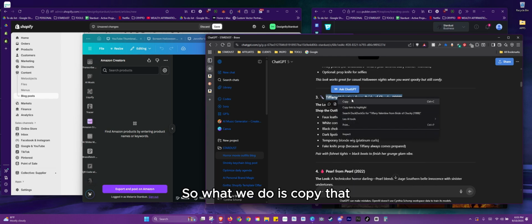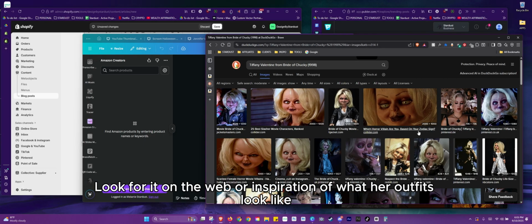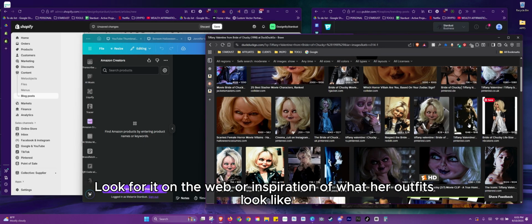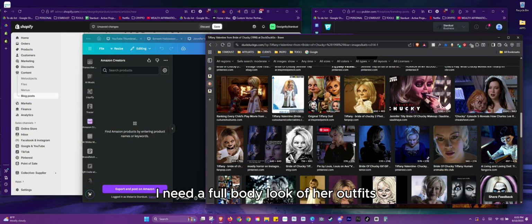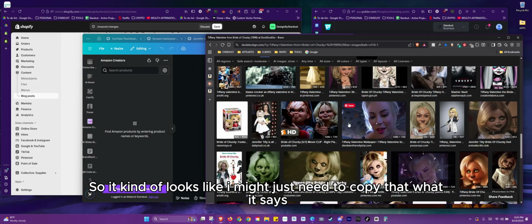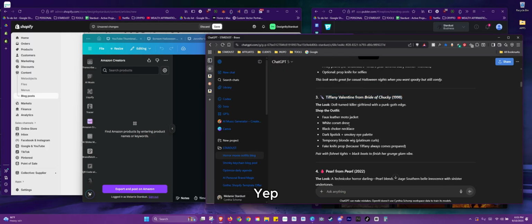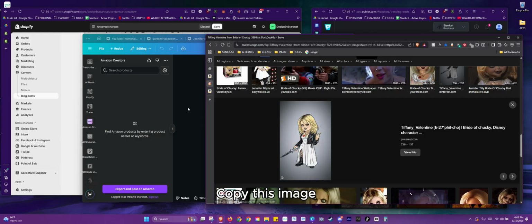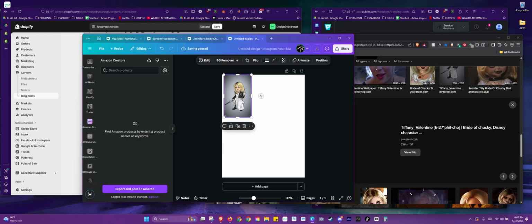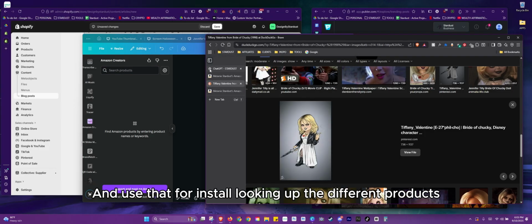So what we'll do is copy that, look for it on the web for inspiration of what her outfits look like. I need a full body look for her outfit. It kind of looks like I might just need to copy that, what it says. Yeah, full leather motor jacket. So what we'll do is we'll just copy this image here and use that for inspo, picking up the different products.